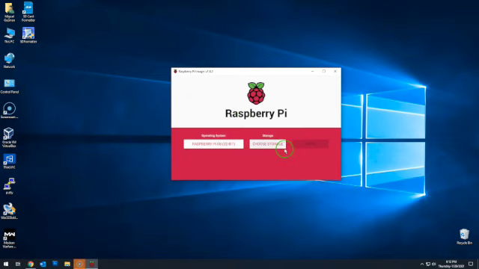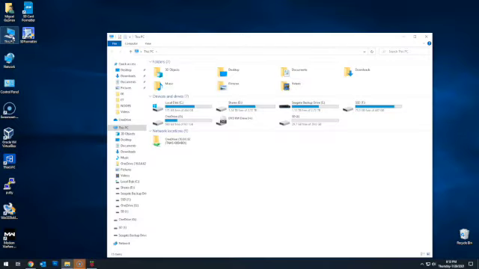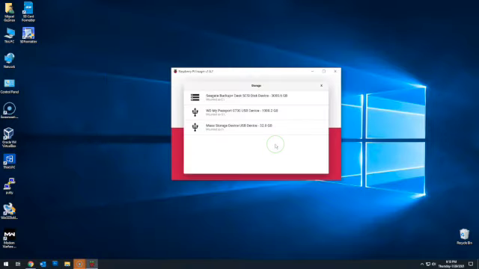Now here, let's choose a storage. In my case, I have multiple external hard drives connected to my PC, so I'll make sure that it is detected and that I know the drive letter. In this case, it is drive letter I. So I'll go back to the imager and then choose storage.